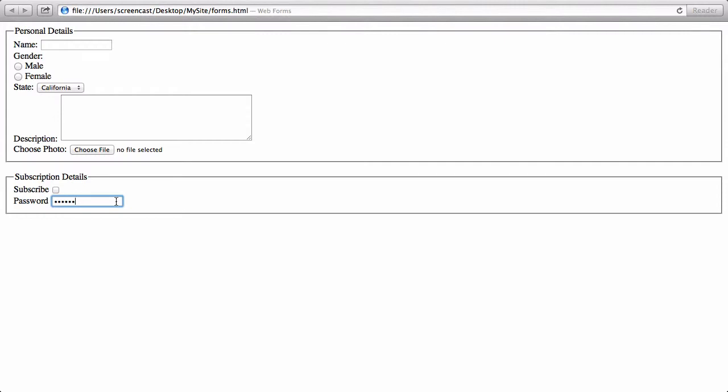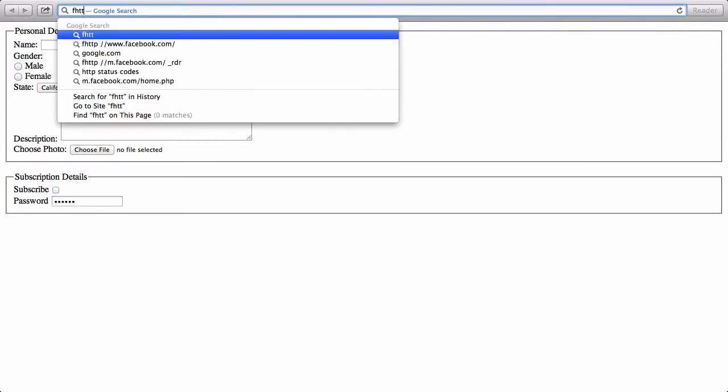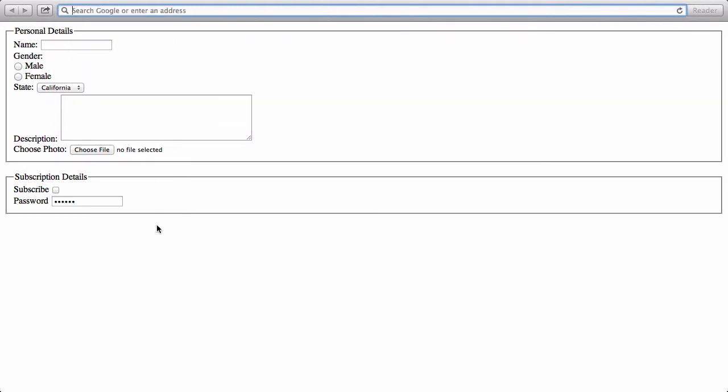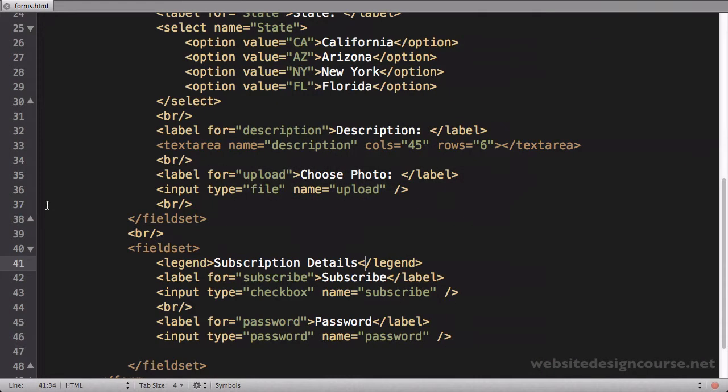So whenever you're dealing with sensitive data, always make sure you have the HTTPS and the little lock symbol up in your web browser, to make sure that they're sending that data over a secure connection. All right, that's the way the password field works. We'll do one more type of input.